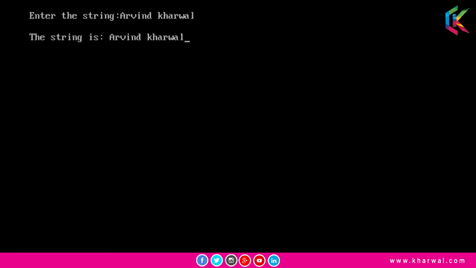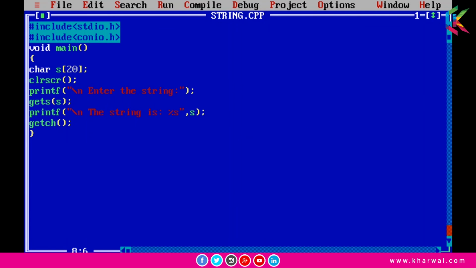it is printing it. So I hope it is clear to you guys. To accept a multi-word string from the user we will use the gets function, and to print the string we will use the puts function, and these two functions are declared in the stdio.h header file. So I hope it is clear to you guys.